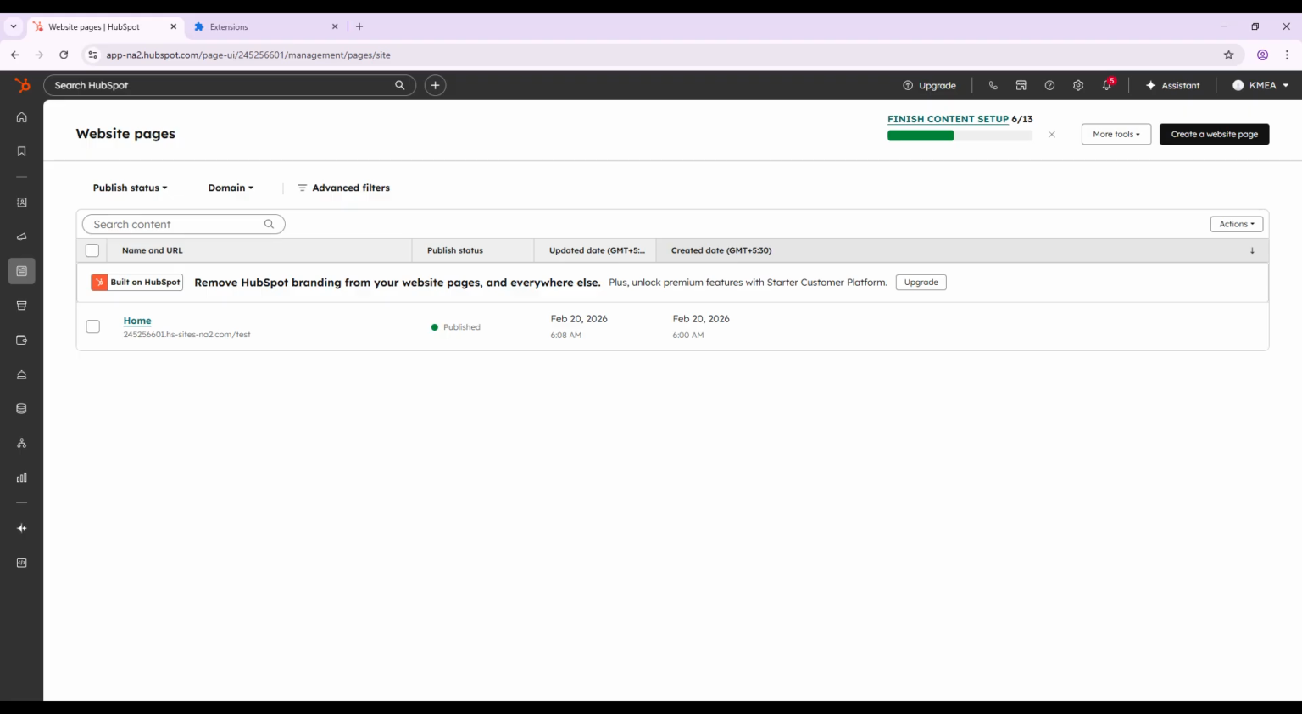Once you've gone through these steps, try loading HubSpot again and see if the 500 internal server error is resolved. In many cases, one of these fixes will get things working again. And if it still isn't fixed, the next step is usually to contact HubSpot support and share exactly what you've already tried. That makes it much easier for them to diagnose the issue.